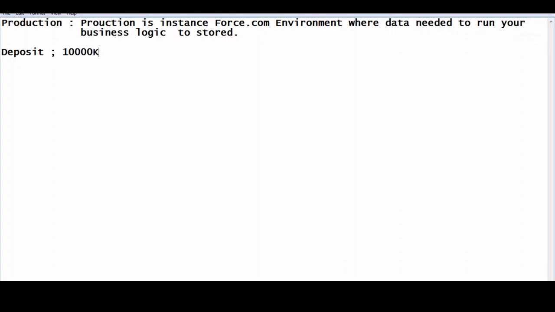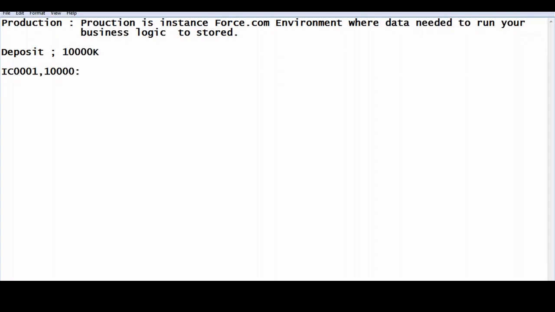10,000 rupees in my account. When I want to deposit 10,000 rupees in my account, I will provide my account number and I will say 10,000. So what the system will do, it will verify whether the account number is already available in the database. If it is available, what is the current balance? Find out the balance. Then it is going to add 10,000 to the balance and put back to the database.